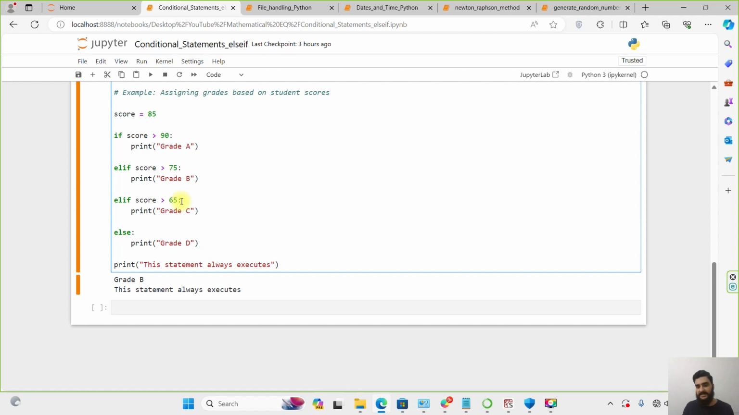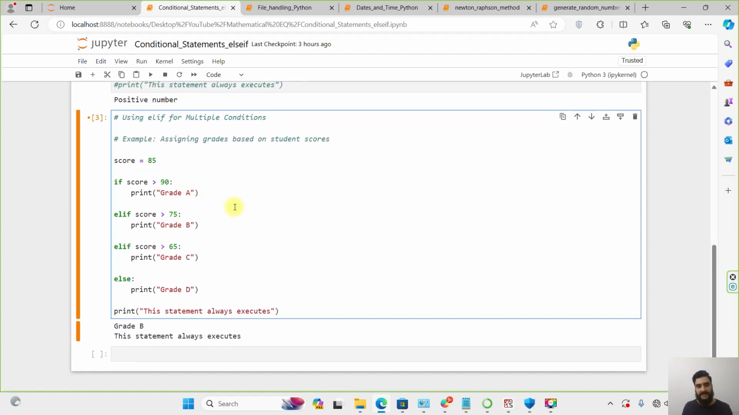Keep in mind that this is different from the else statement, because else will always get executed if the if statement, or whatever statement block is present above else, is not true. It doesn't have any condition to check whether it's right or wrong. So you get the idea of the elif statement.